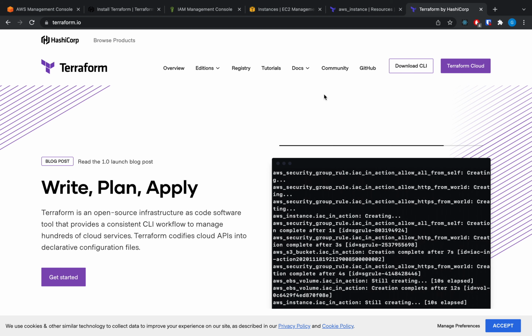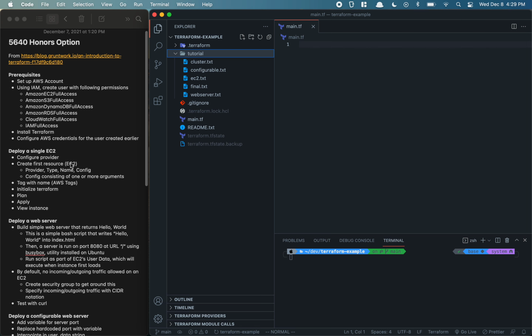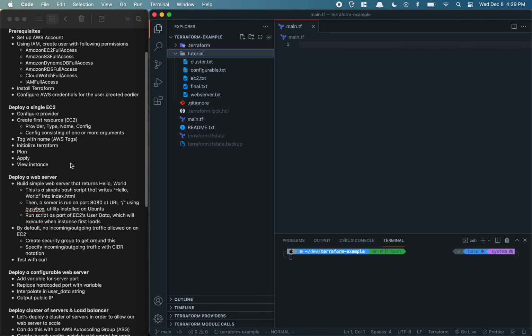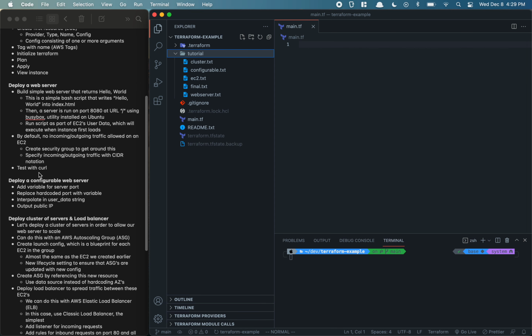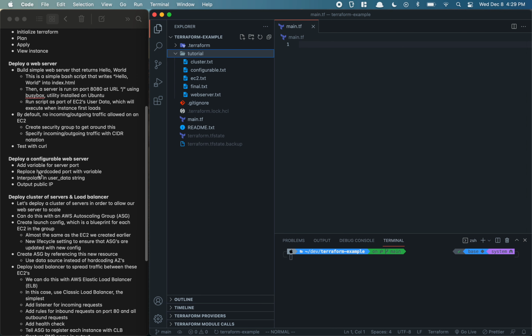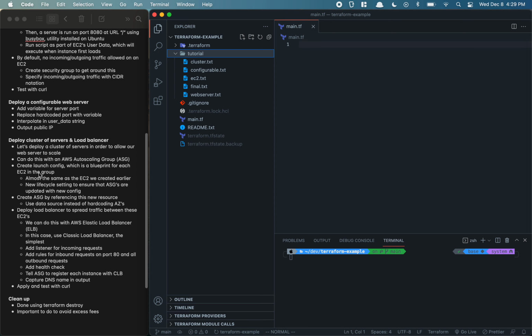And so I'll go over a bit of an outline for this presentation. First, I'll go over some of the prerequisites you need. Then I will be going over how to deploy a single EC2 instance in Terraform. I will be going over how to deploy a web server. I'll go over how to deploy a more configurable web server, so in this case, there's not a lot of hard-coded data. And then I'll go over how to deploy a cluster of servers with a load balancer. And then I will go over cleaning up.